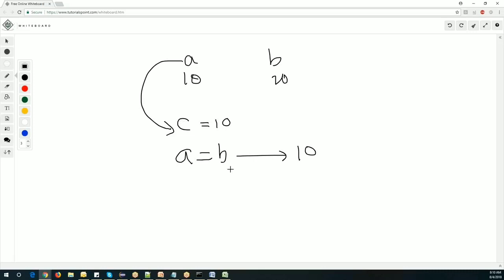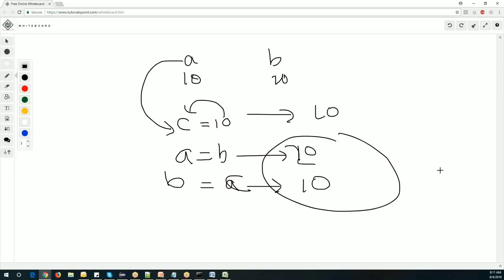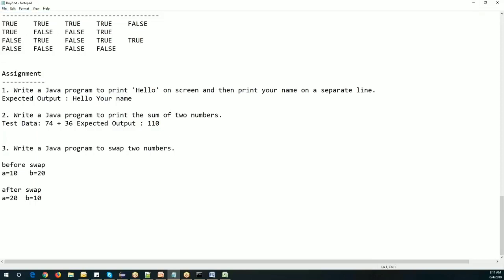Now assign the c value to b. 10 is assigned to c, so the current value of c is 10. b is assigned to a. What is the b value? 20. So the current value of a is 20. Now c is assigned to b. What is the c value? 10. So 10 is assigned to b. Now what is the b value? 10. So here the values have been swapped. Now a becomes 20, b becomes 10. You need to apply this logic and try this as part of the assignment.